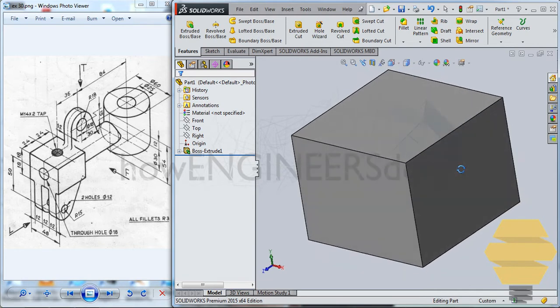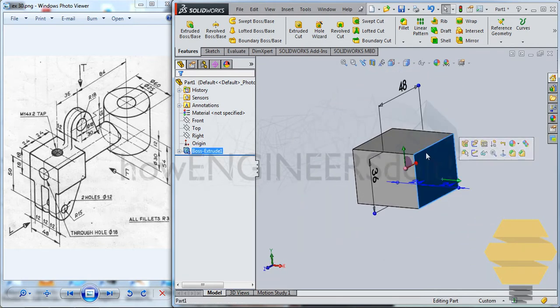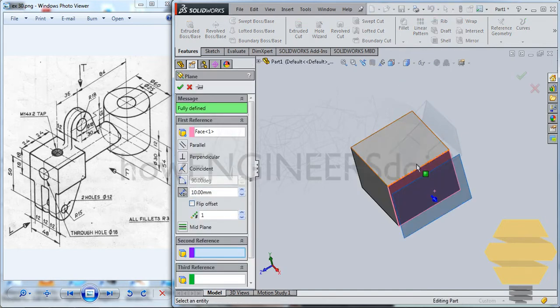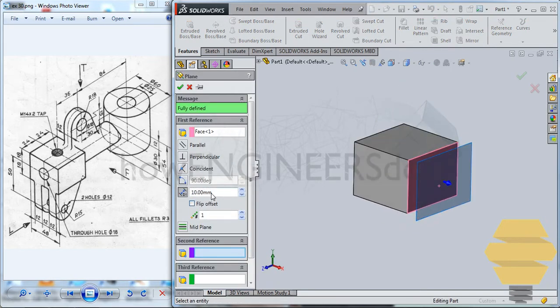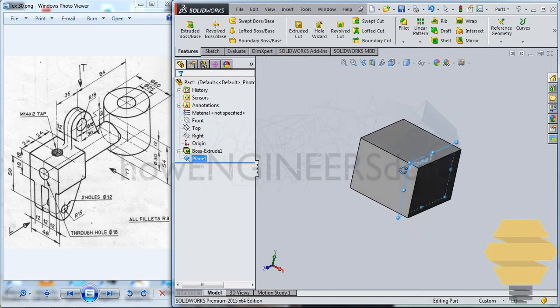To do that, let's use the reference planes. Select this face here, and then go for Reference Geometry, and create the plane. Now you get this plane option, so you can flip the offset. You can see here it's 12 plus 12 plus 12, 36, and another 12 will be 48. So 6 plus 6 is this particular distance. We'll give 6 here, and click on the tick mark, and now we have a plane there, right?